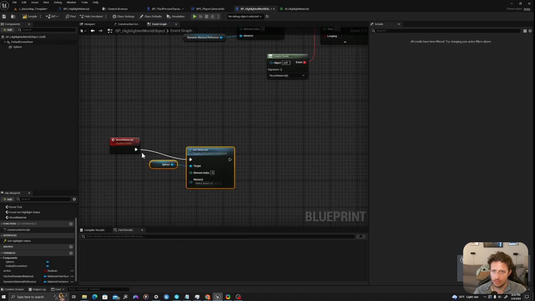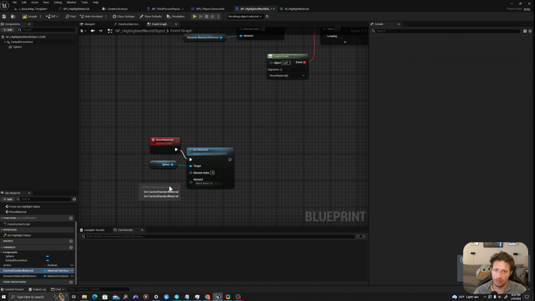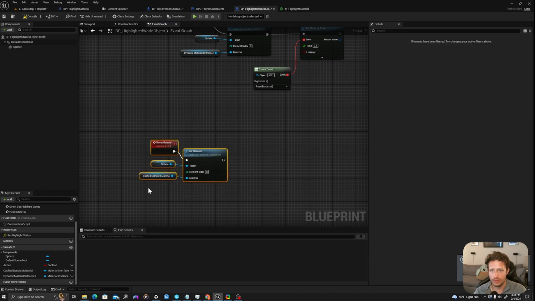I'm going to drag in this pin, and then I'm going to use my cached standard material. So I'll drag off onto my graph and say get cached standard material, dragging it in here. Let's add some comments and then review what we've done.